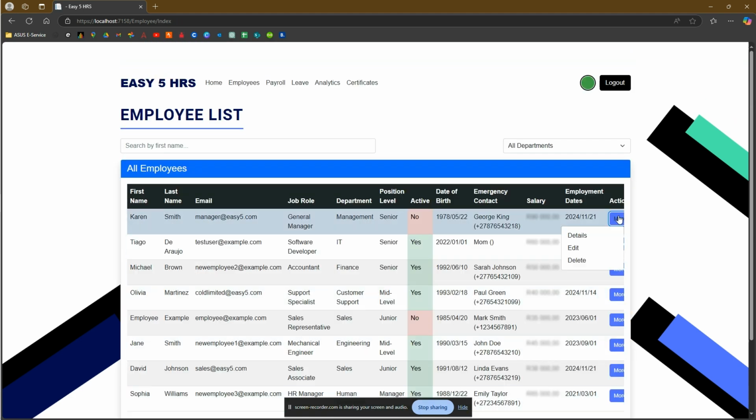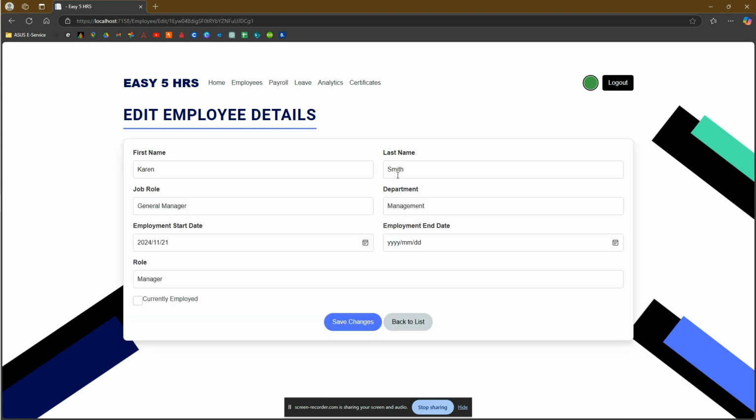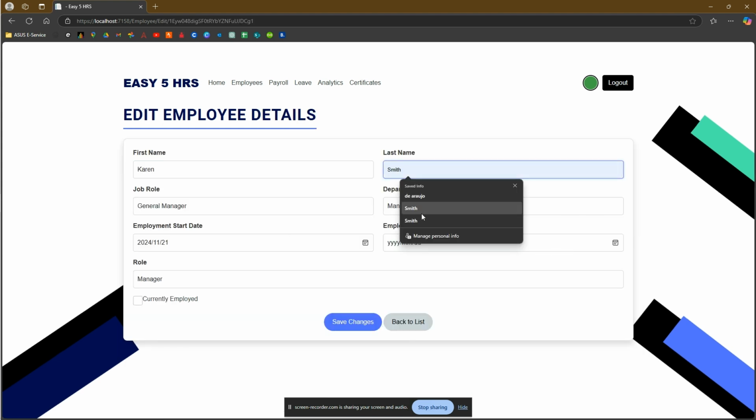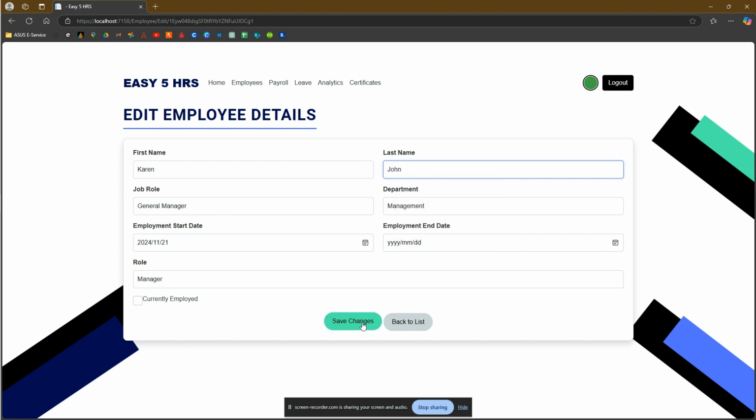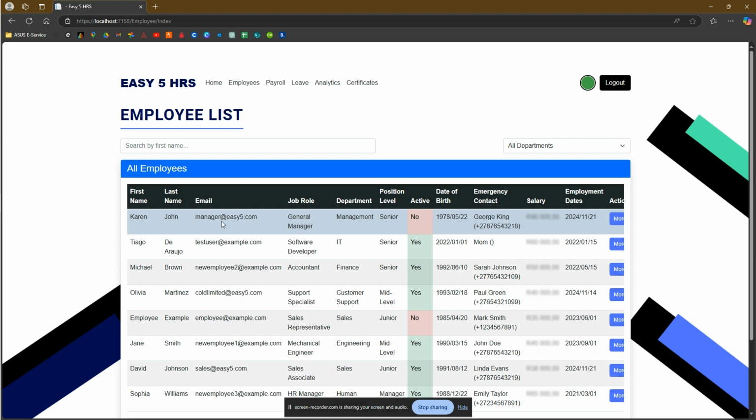If we go back, we can edit the information of Karen Smith. So let's say she becomes Karen John. We can save those changes, and we will now have first name Karen John, and this will upload to the Firebase database and be accessible throughout the system.